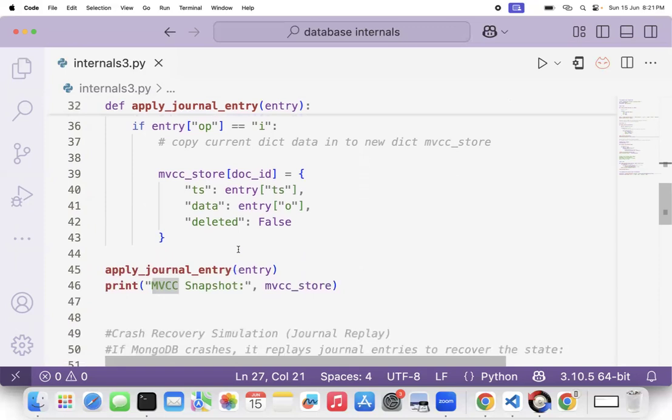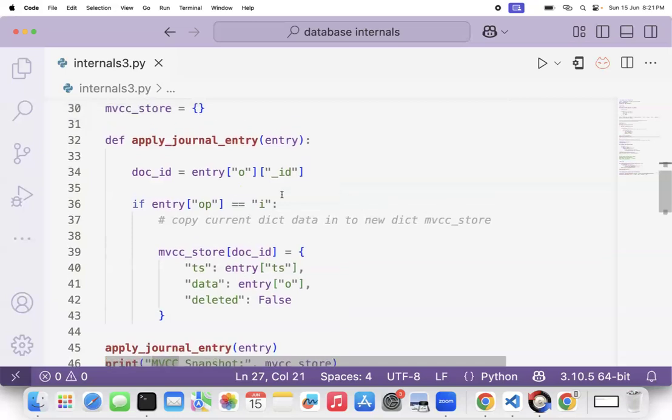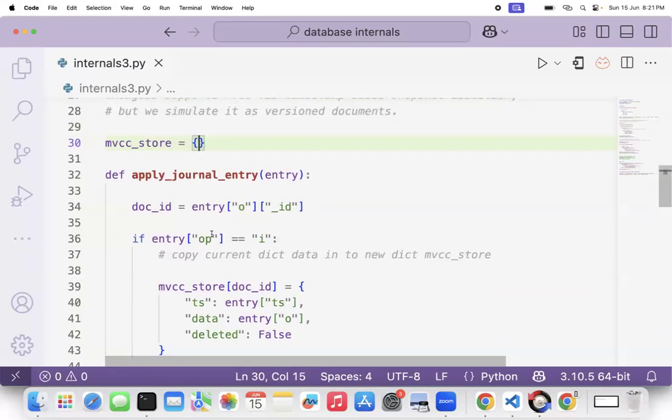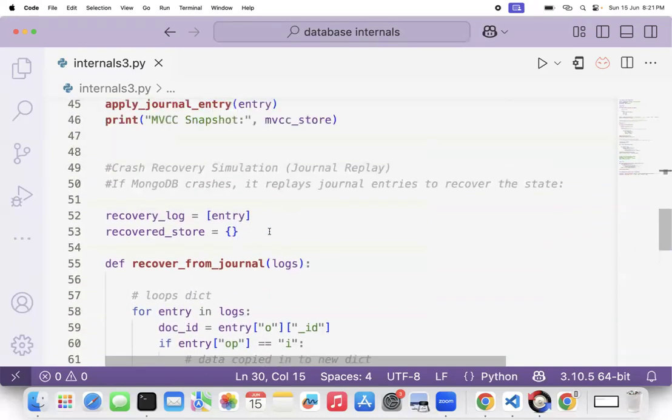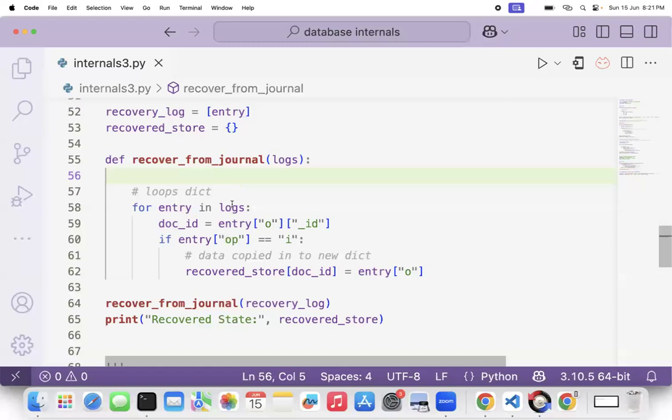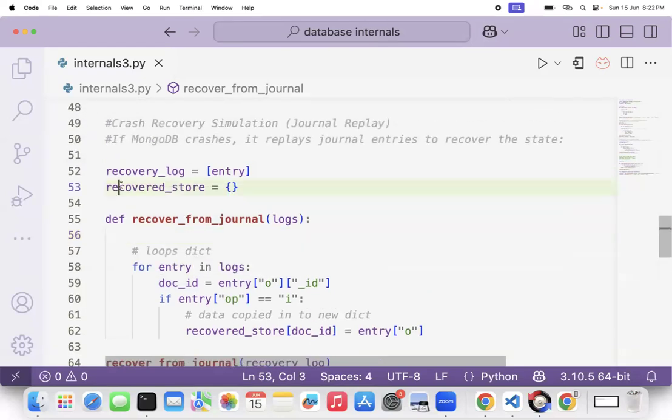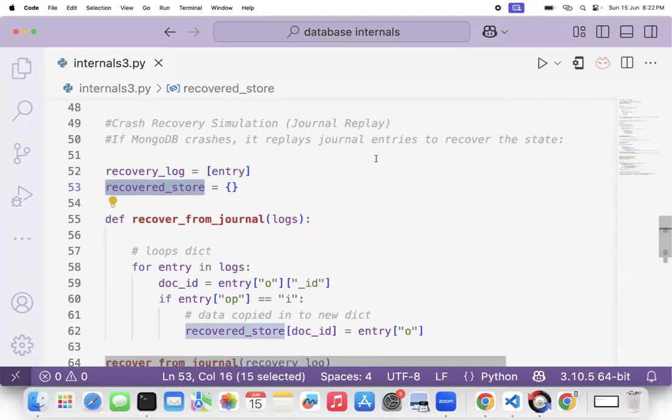So that's the use case for highly concurrent approaches. Here also I'm trying to store that data into another DB, another dictionary. That's it. I'm not doing anything else. Okay, for MVCC snapshot, for crash recovery, what I'm doing is, if MongoDB crashes, I will loop the actual database, take that information and store it in another DB, and then copy it into a new dictionary. I'm just demonstrating in that example that if MongoDB crashes, it replays the journal entries and recovers the state.